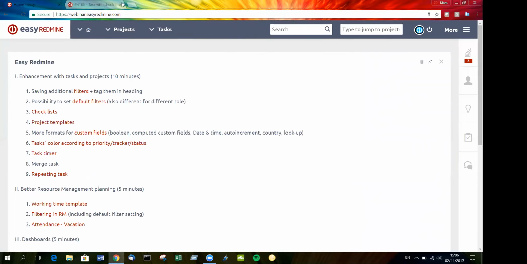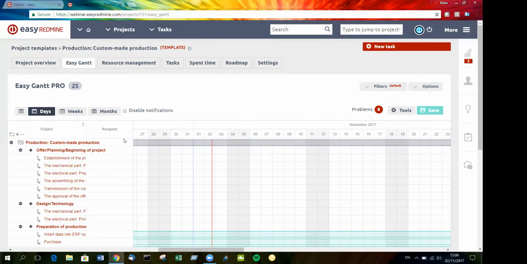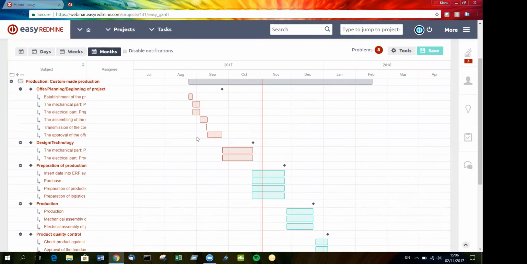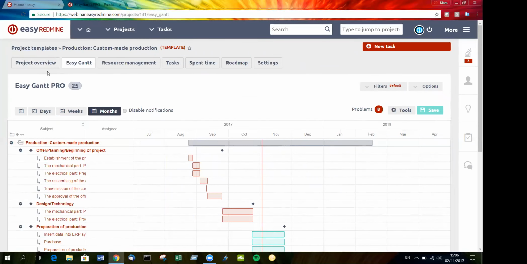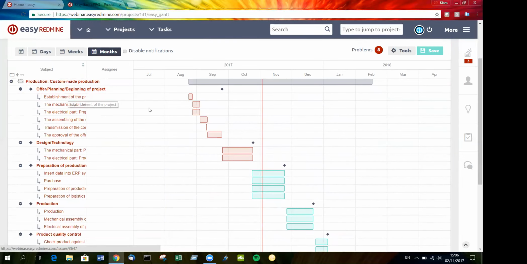Another enhancement are project templates. You are probably all Redminers, so you know what kind of information you can save in a project. It's the set of tasks, some assignees, some members of the project, the project overview dashboard, and all of this you can very easily copy to your project template.